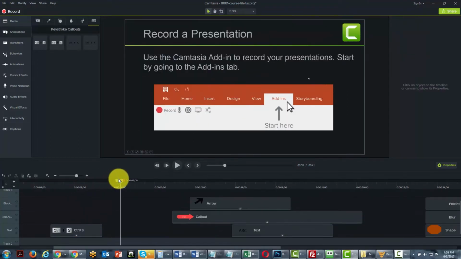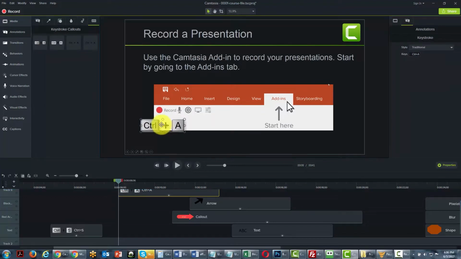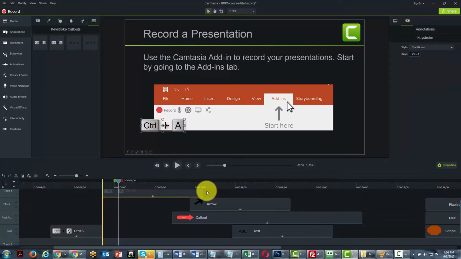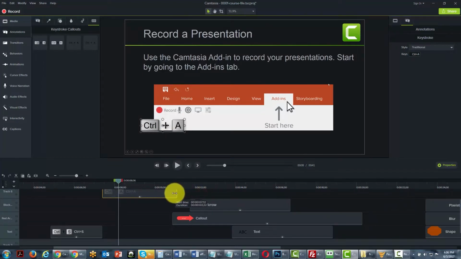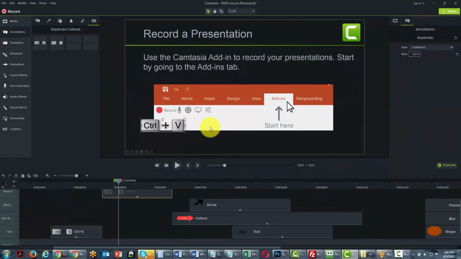Now, let's say that there's a different point in the timeline where you wanted to indicate that your viewer needed to paste something. So we drag the keystroke callout either into the timeline or into the video itself. We would time it. And then we would go to the keys and click Control V, indicating paste. And so now we have another way of getting our viewer to understand exactly what they need to do to get the results that we are teaching them.